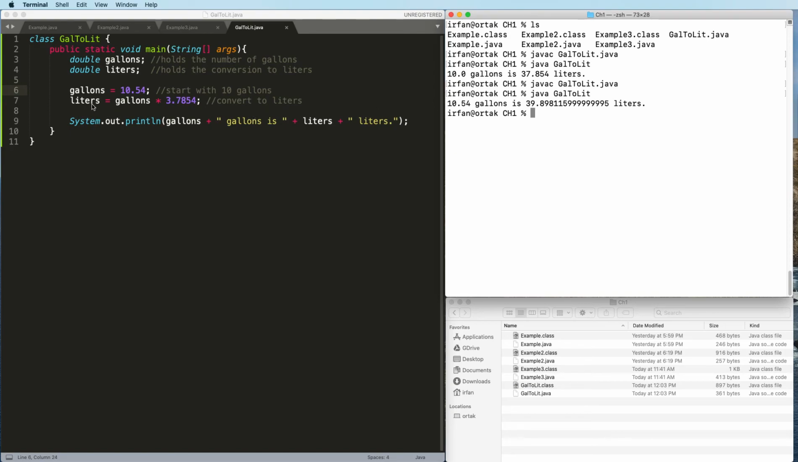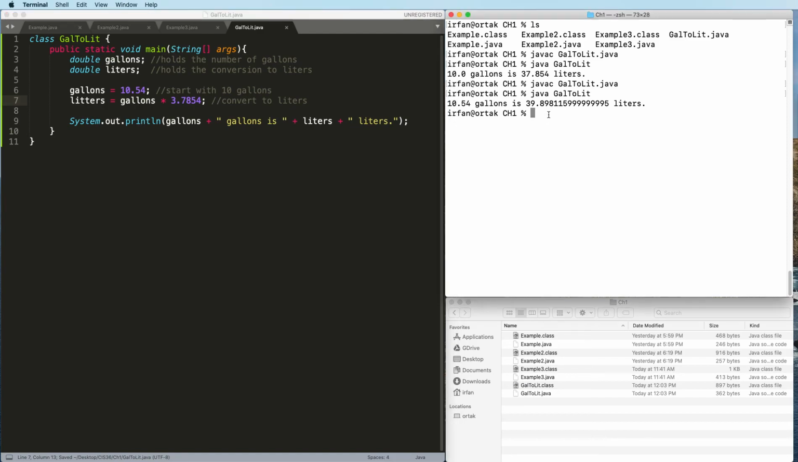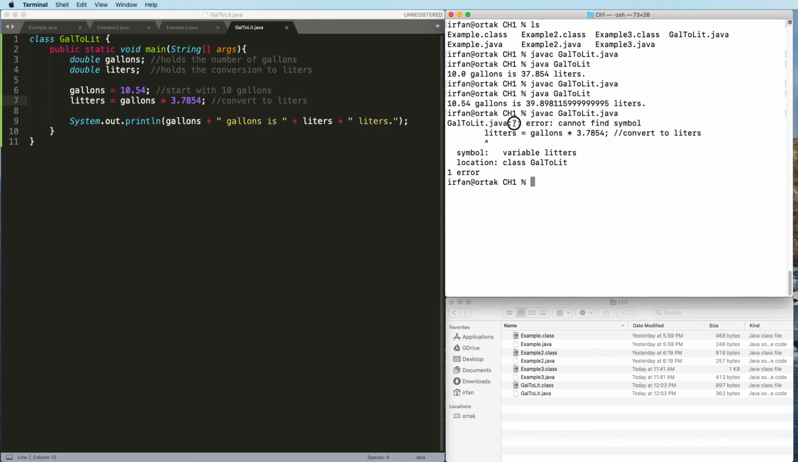Okay, so let's say you made an error in your program. Let's say I made a typo. I said liters with 2 t's. What will happen? So if you try to compile, you can see that it actually issues an error. The error is in GalToLit.java in line 7, as you can see here.